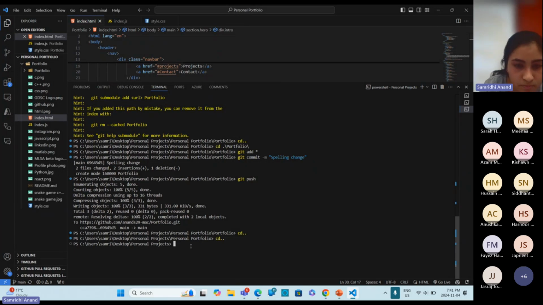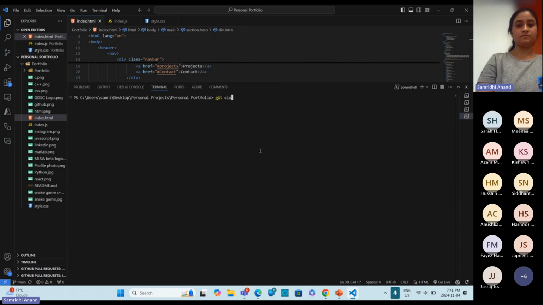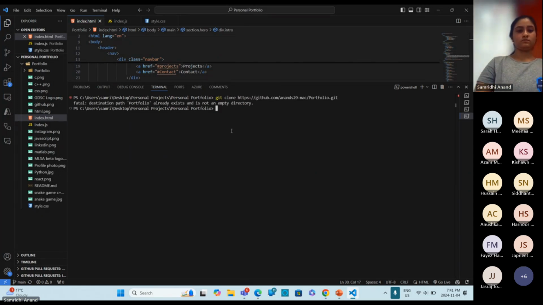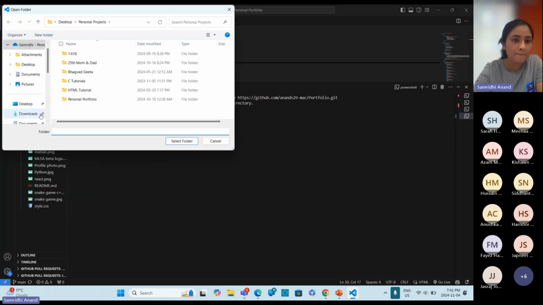I'm going to, actually, let's go to a new terminal. I'm going to git clone again. Okay, it says it's already in the directory. So what I will do is git pull the thing. Let me open a different folder to showcase this.